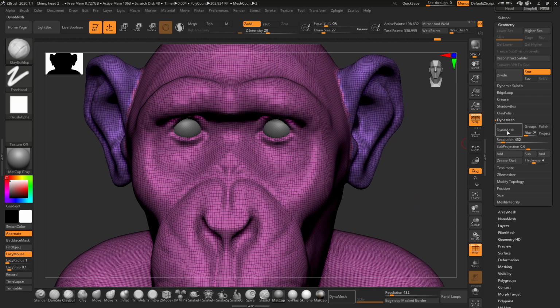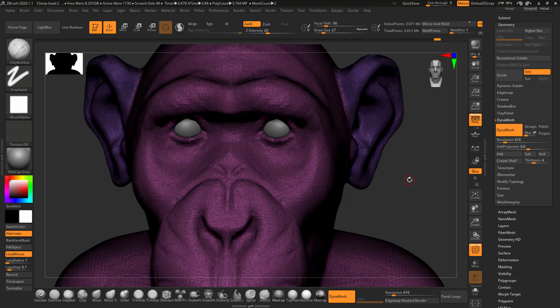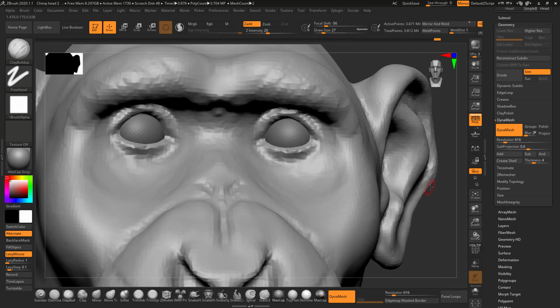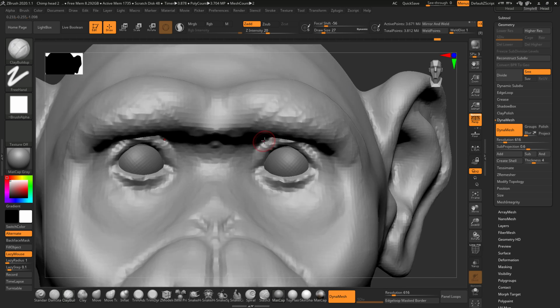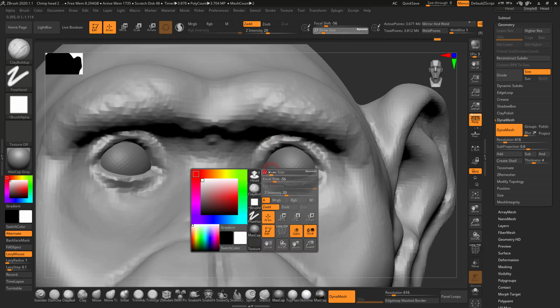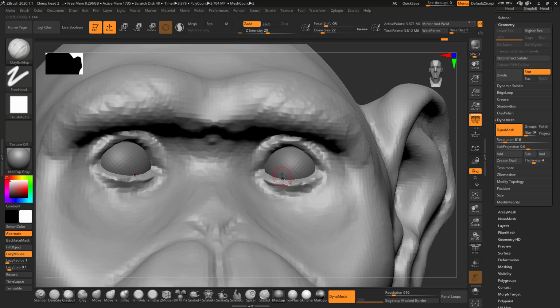So I have turned off the dynamics and I am just increasing the resolution and just checking it out. Here we go. Now I have increased the resolution and I can add more details here. You can see now I can define the lower eyelid more prominently as well as the upper eyelid.